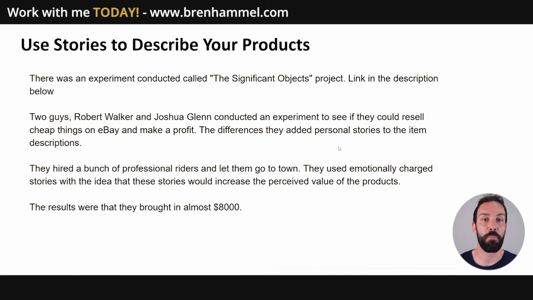Now what they did was they wrote personal stories to associate with the products to see how that would influence the perceived value and therefore retail value of the products. They purchased 100 products and brought in almost $8,000 in revenue. Hugely powerful. Now what you can do with this is pull this principle and apply it to your own products. Can you incorporate story? Is it the manufacturing or development process of your product? Is it customer testimonials? Is it your own story? Etc., etc.